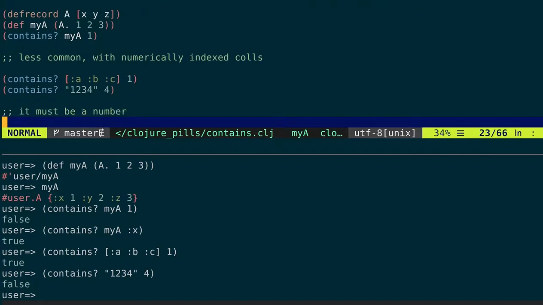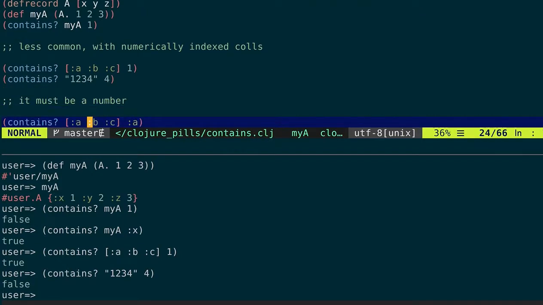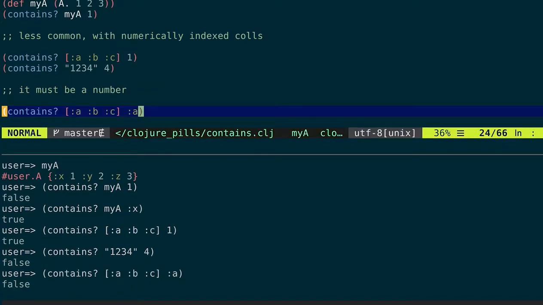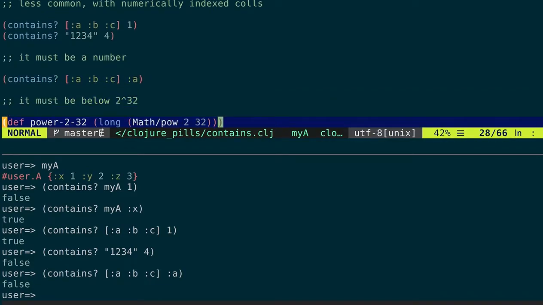For working with indexed collections, one requirement is that the second parameter you pass, the key, must be a number. So if you don't pass a number, like in this case, it returns false, but it's not returning false because the element or the index is not in the vector. It's always going to return false as an error, so it's not going to work. And it needs to be a number, and it also needs to be a number below 2 to the power of 32, which is 32 bits, the size of Java arrays.